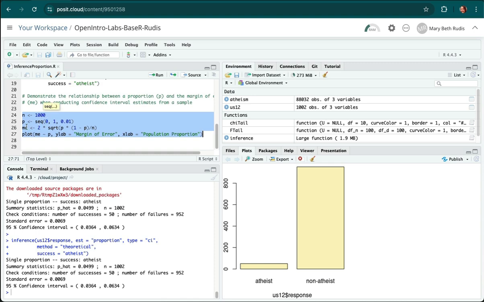But then we're going to have a whole bunch of values of p, little p, from 0 to 1, and they're going to increment by 0.01. So there's all kinds of values of p. For each value of p, we're actually going to calculate the margin of error here. So that's the margin of error calculation. And then we're going to plot them against each other, on an X and Y axis. Okay. So I'm just going to highlight all of that and hit run.